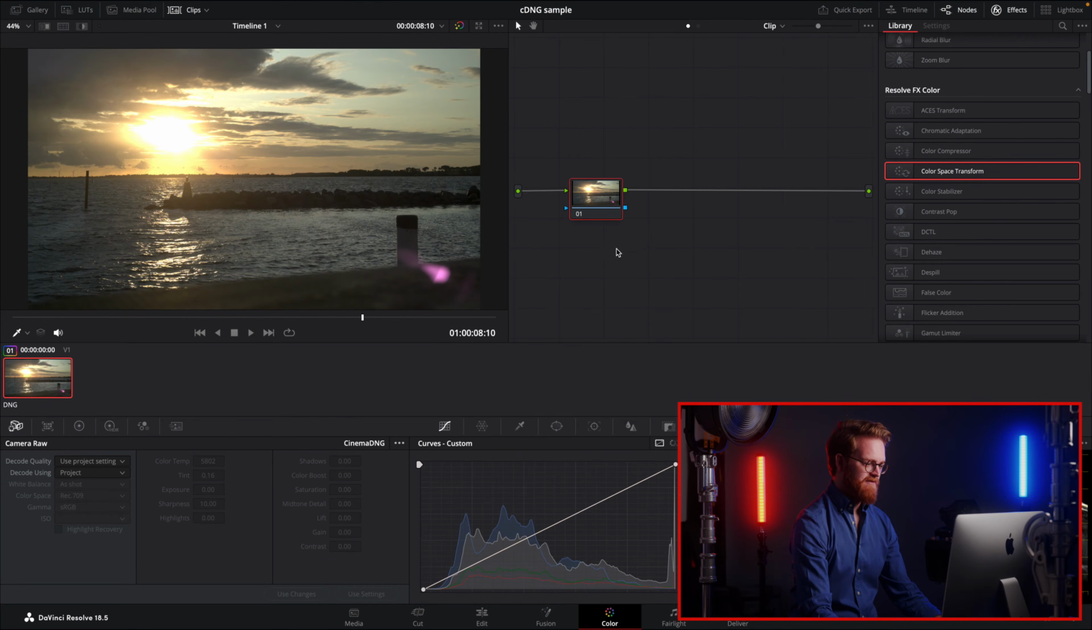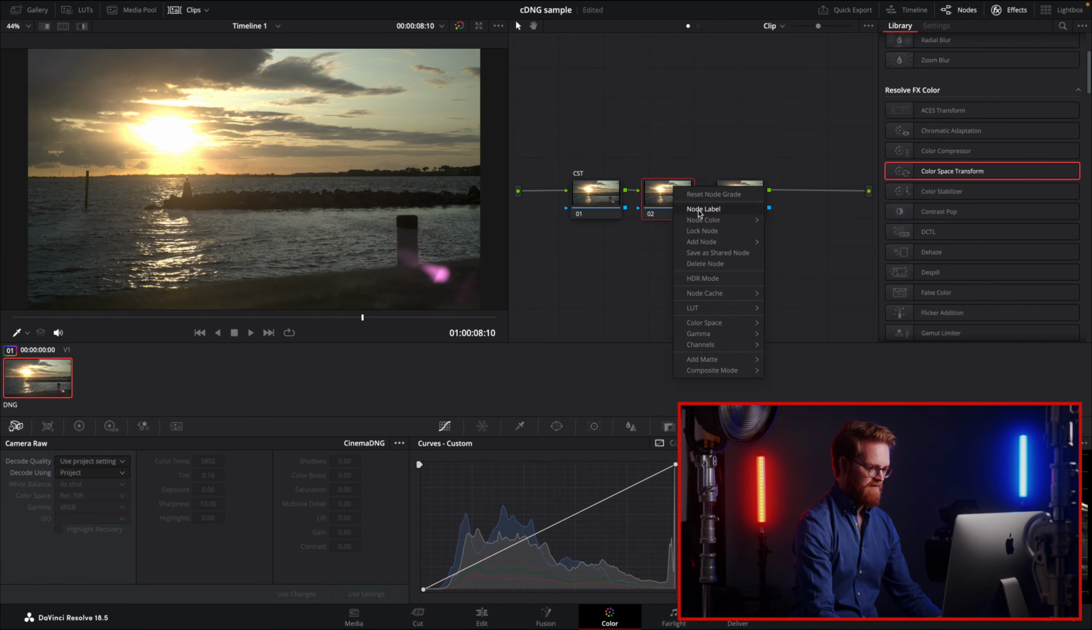Welcome to the sixth and second last episode of my Sigma fp masterclass. In this episode, we are going to discuss a detailed workflow for cinema DNG in DaVinci Resolve. Let's dig right in. To begin with, after the import of our file, we're going to create 3 nodes. The first one will be labeled CST, the second one will be labeled LUT, and the third one will be labeled contrast.